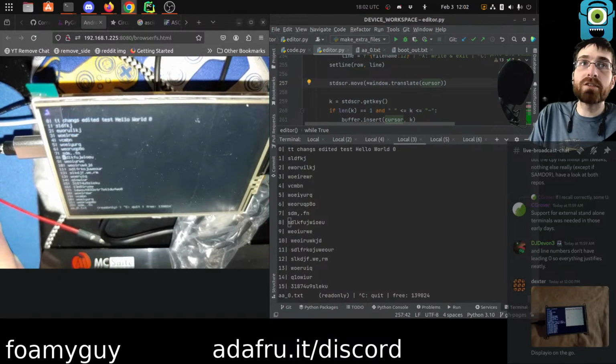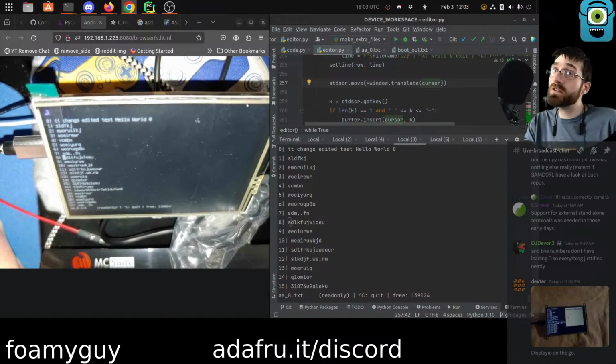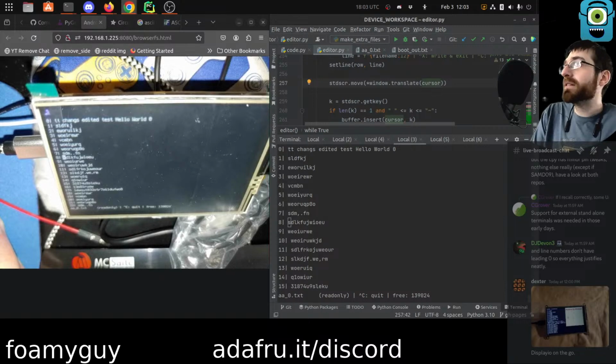Adding the line numbers justified with the zeros. Yeah, it's a tough call though, because if we add the zeros, do we do two digits, or do files that are bigger than 100 lines just get the shaft? I don't know. It's a tough question.